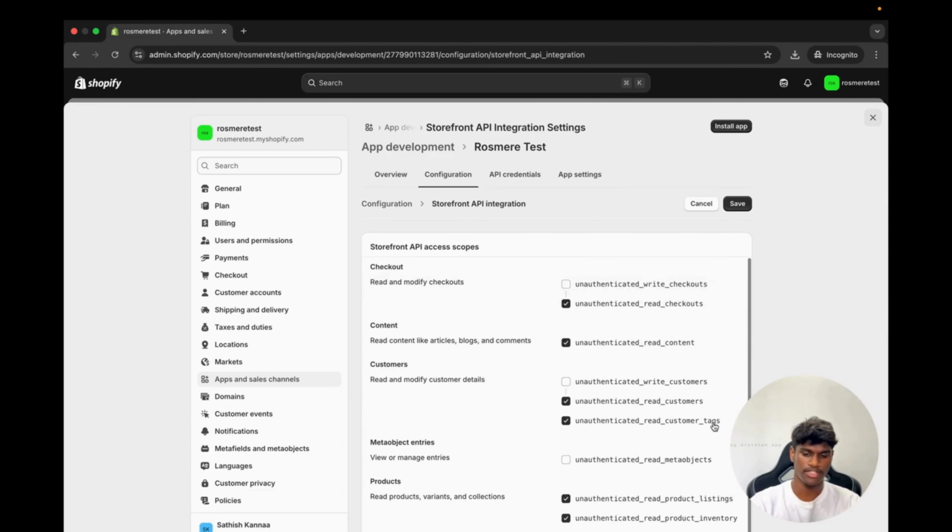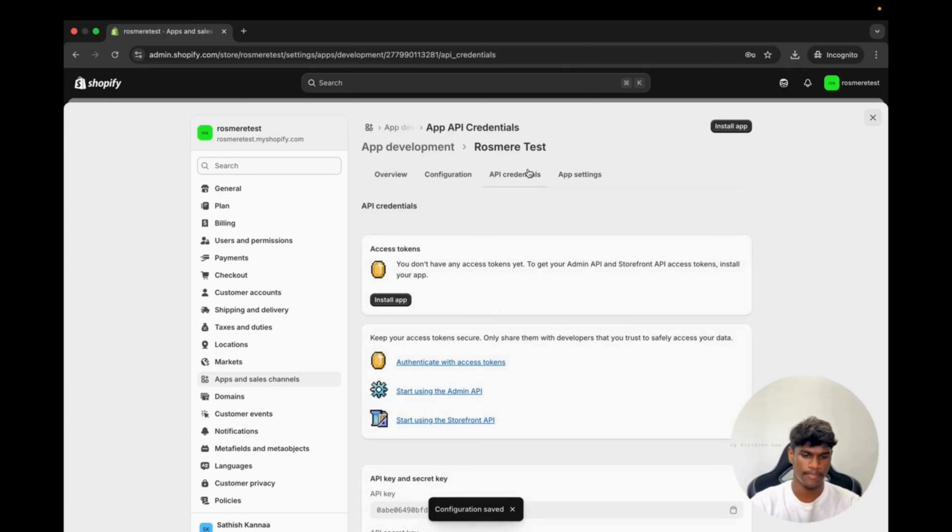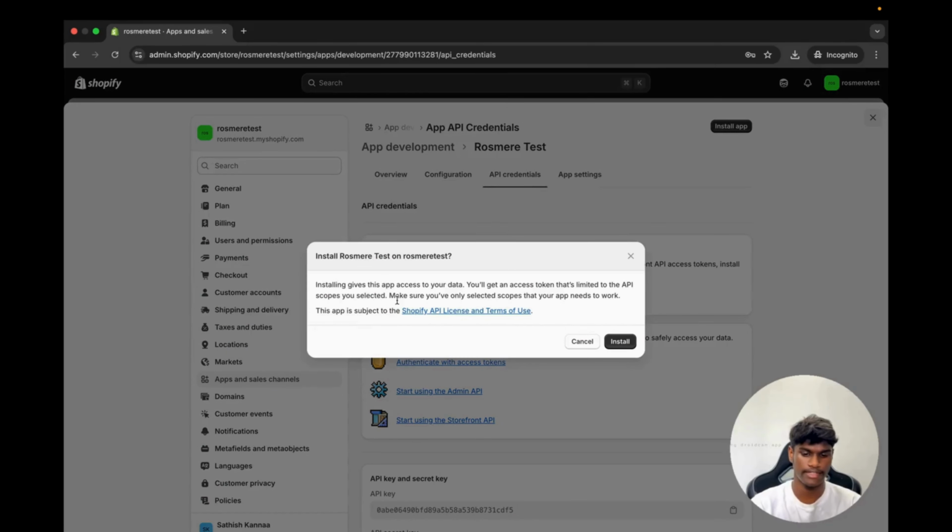Now once you're done checking these, click on Save again and go to API credentials. Now as you can see, it is asking us to install the app to get access to the admin API and storefront API tokens. Now go ahead and install the app. Click on Install.